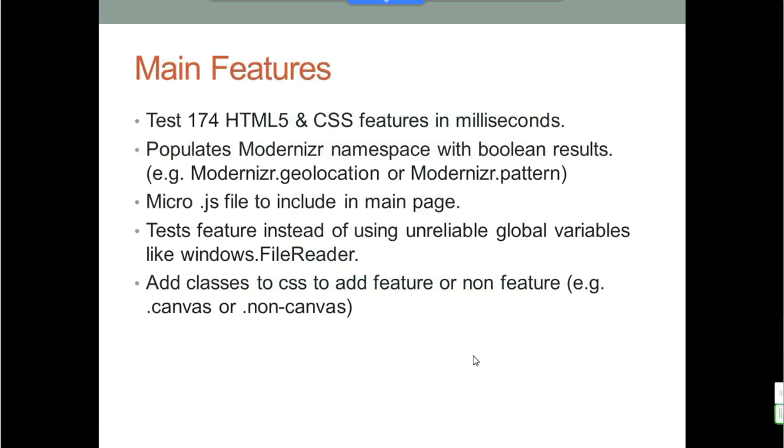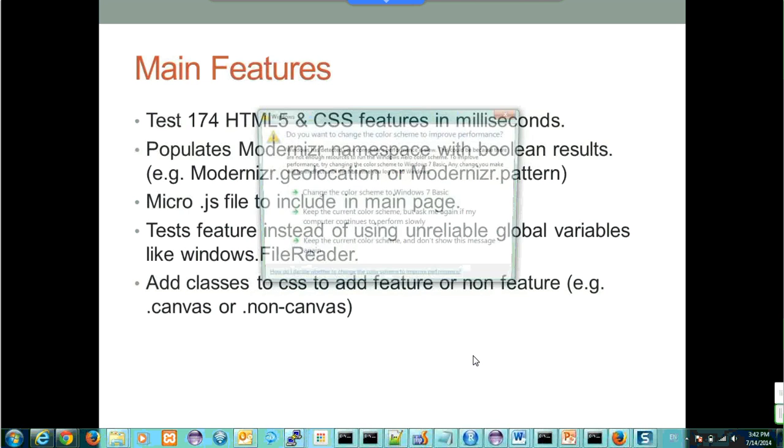The tests check features instead of using the globals I was mentioning earlier, like the window. We ran into issues with FileReader. I think it does test for FileReader, but then you have other problems after that. It also populates your cascading style sheet.